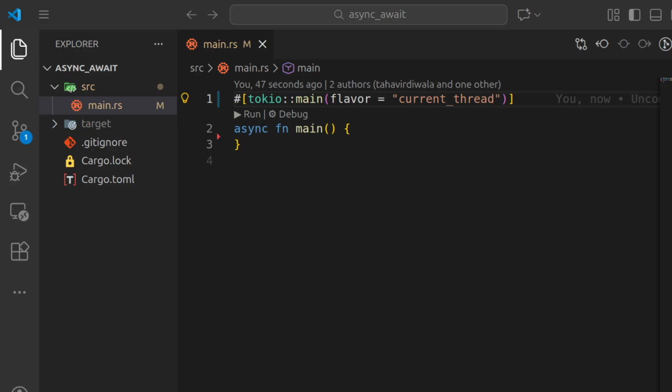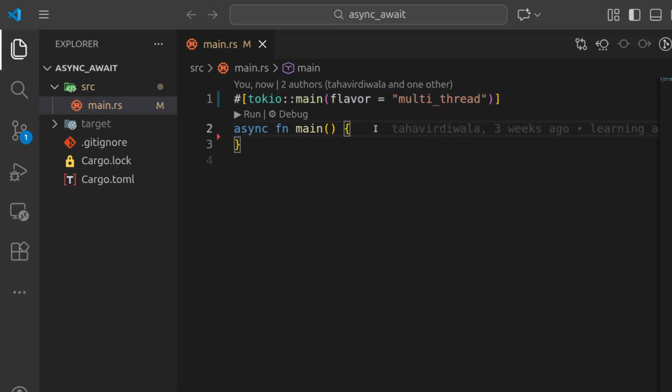Now let's talk about the multi-thread runtime. For this runtime we'll discuss three things only. It creates a thread pool. Second, it schedules tasks across multiple CPU cores. And the third thing is it enables parallel execution. So to implement multi-thread, instead of current, we'll just pass multi. By this, we can use multiple CPU cores and multi-thread execution.